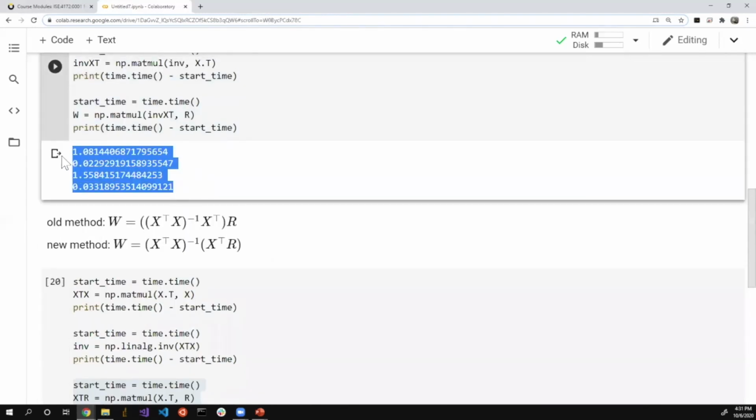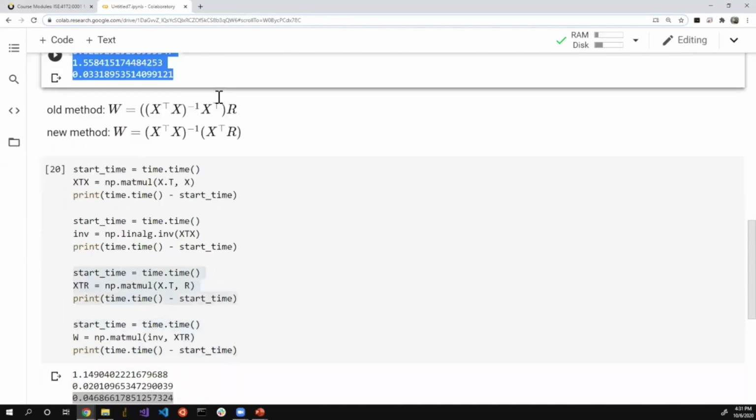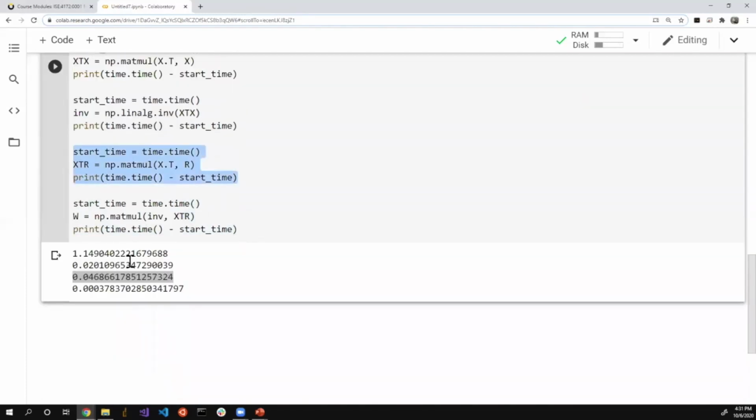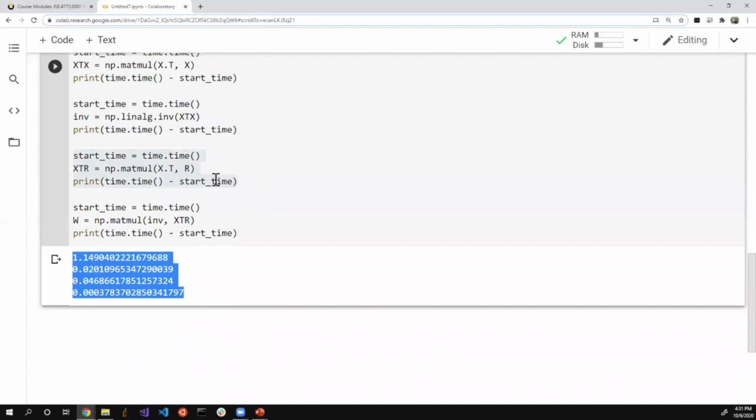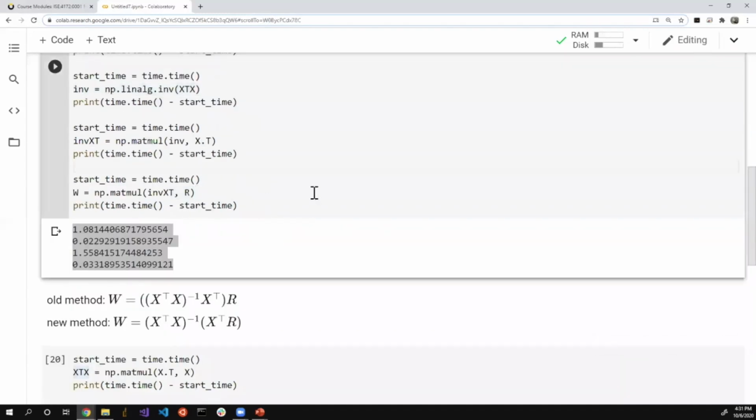So in the old method, it took a little more than 3 seconds to compute the matrix W. In the new method, it took merely a little more than 1 second, actually, right? 1.2, I guess. So it took about 1.2 seconds to evaluate this, as opposed to 3 point something seconds to evaluate this one. Okay. So what's the big deal? You may wonder, right? I mean, 3 seconds versus 1 second. It's just a 2 second difference.